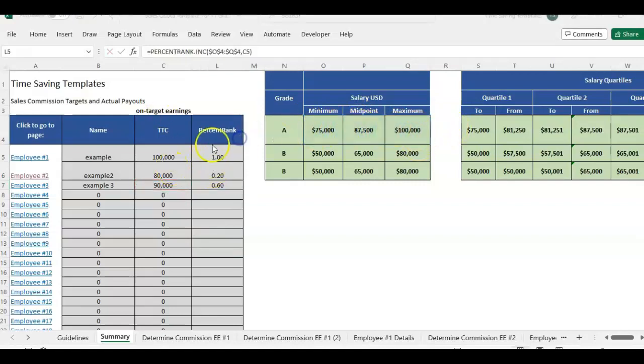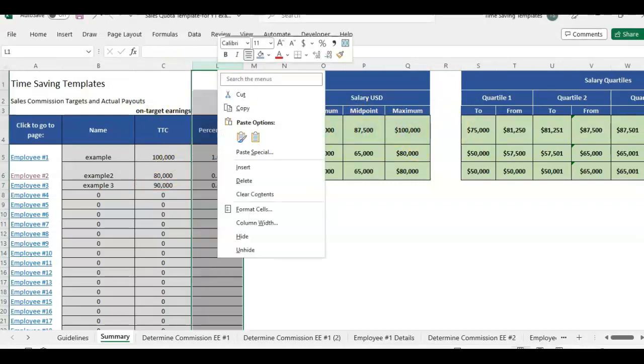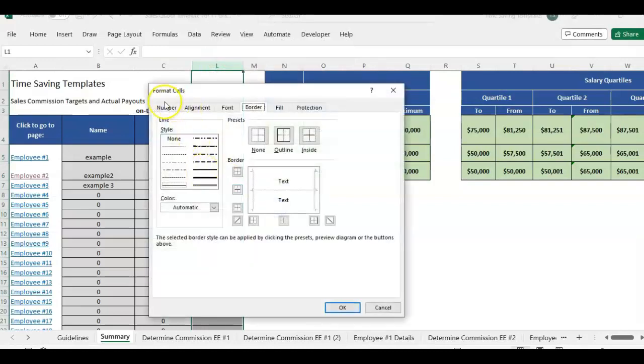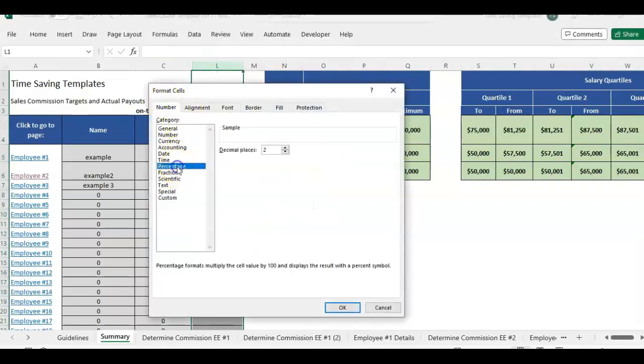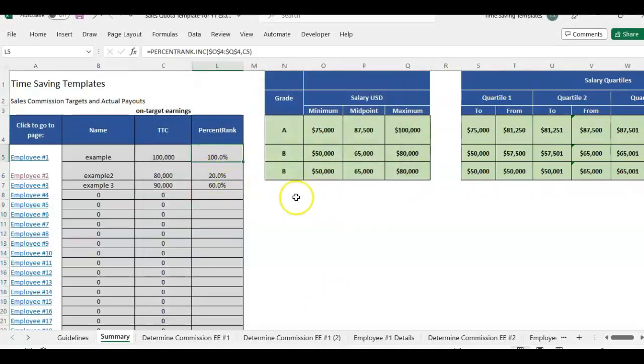Okay, so the first thing I want to do is switch this to a percentage format, because we already have the quartiles and different numbers. Let's just look at this as a percentage. So this is saying percent rank, you're at the 100%, because they're at the max. This person is at 20% of the range. Let me just delete column B so that we don't get confused with all these different options.